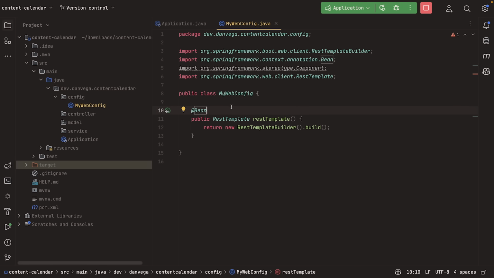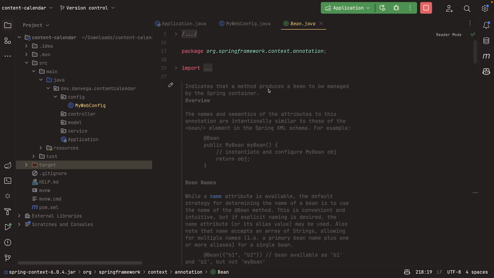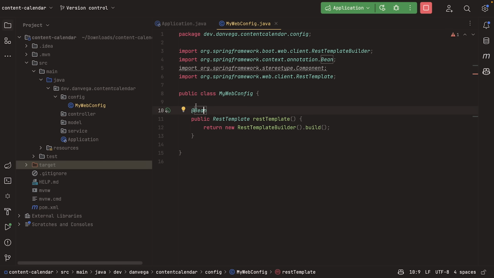So the @Bean annotation, if we go ahead and look at that, indicates that a method produces a bean to be managed by the Spring container. Again, there's some really good information here in the documentation. You may want to dig into that, but that is the bean. The name of the bean is going to be the method name. So the name of this bean will be restTemplate.